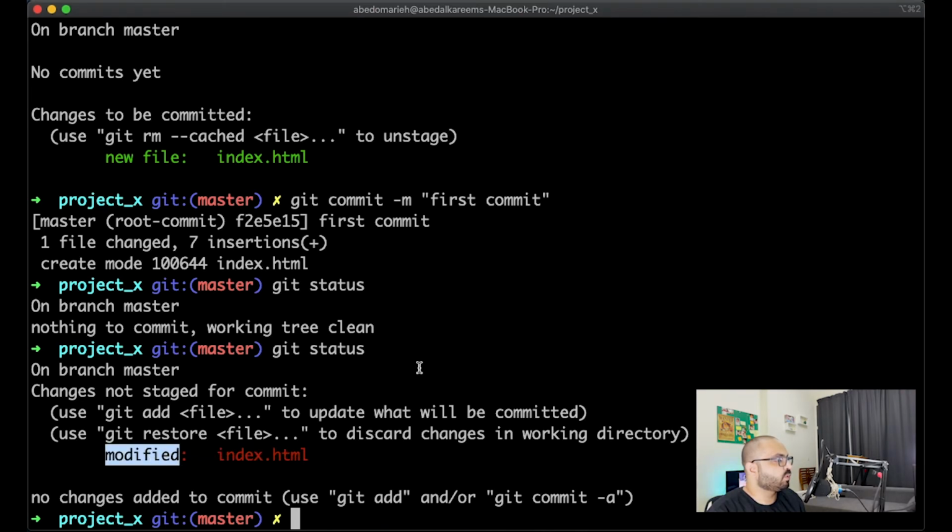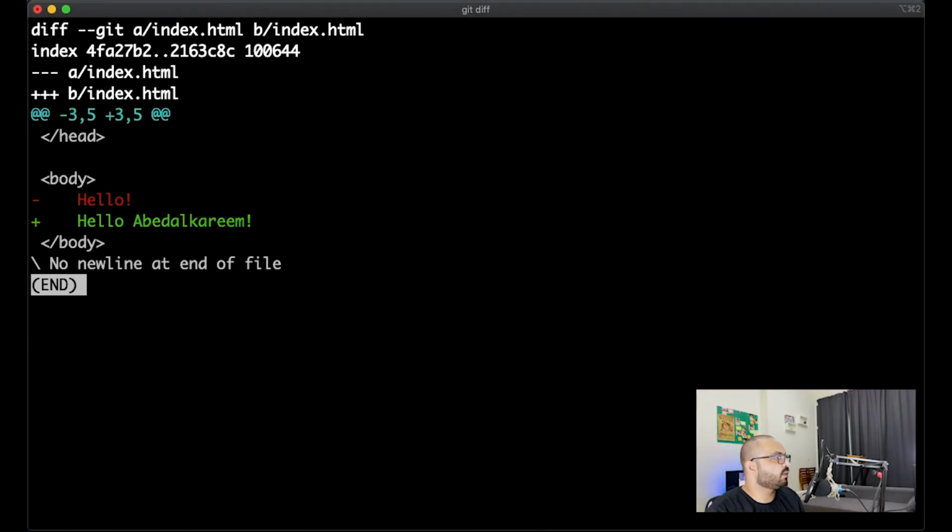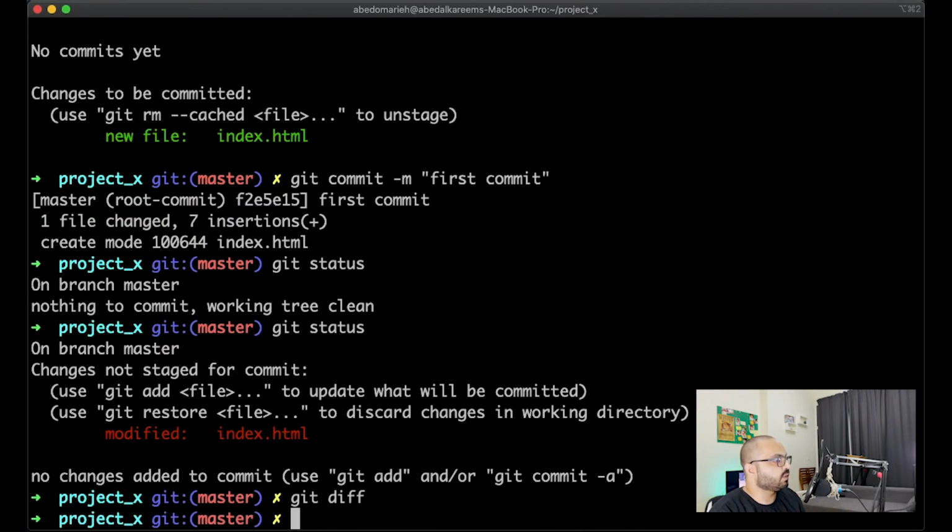But what if you want to know what changes, what things were modified? You can use this command, git diff. It will tell you here what was removed, what was added. In our case, we changed it, so the hello was removed and the hello with my name was added. So this is one of the things, git diff. It's also very important if you need to check what exactly changes you have made on the branch.